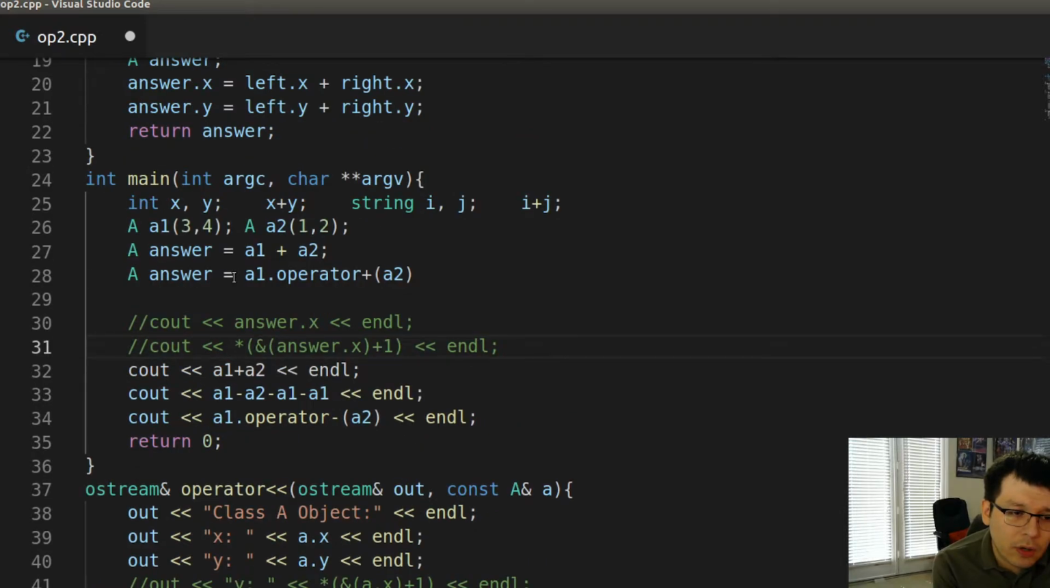Anyways, basically the compiler converts this into this. In fact, I just noticed I have that example here for the minus right here. So A.operator-(A2) is the same thing as saying A1 - A2. And that's literally what happens with every operator, and so that's what you have to code. So that's one way of coding it.